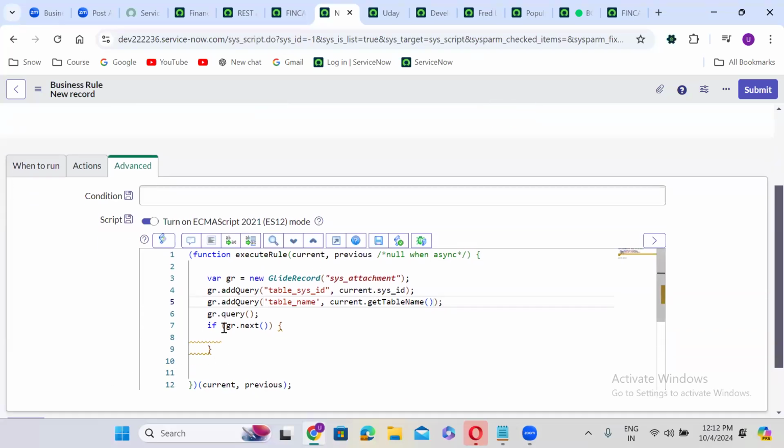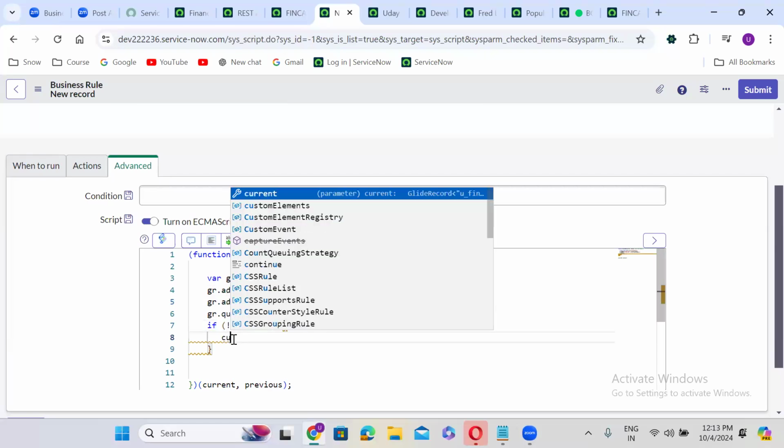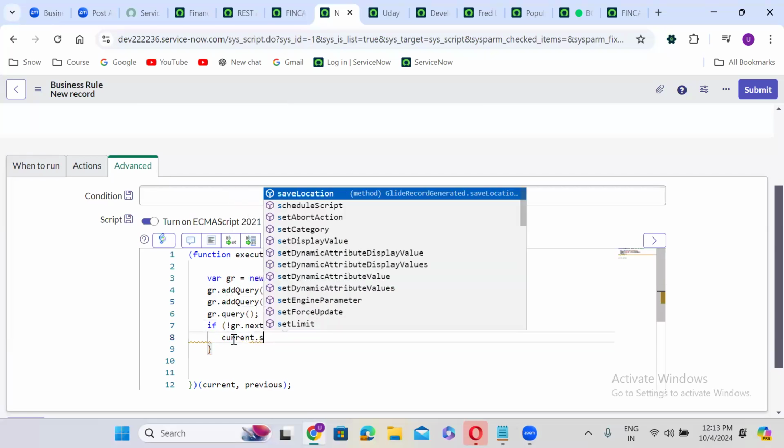If no attachment found, we have to stop the record creation at the before business rule level. So a before business rule will not allow the record to be created in the database. Like you use return false in the onSubmit client script, here you have to use a line to stop the data processing into the database. That is actually current.setAbortAction(true).